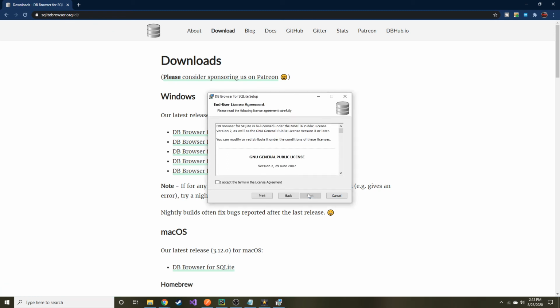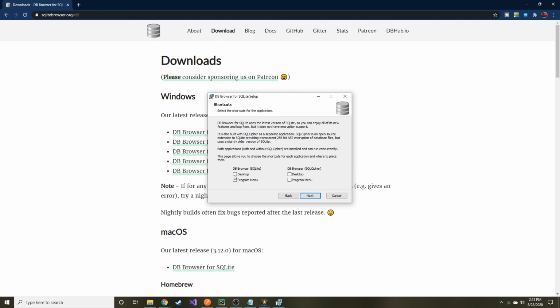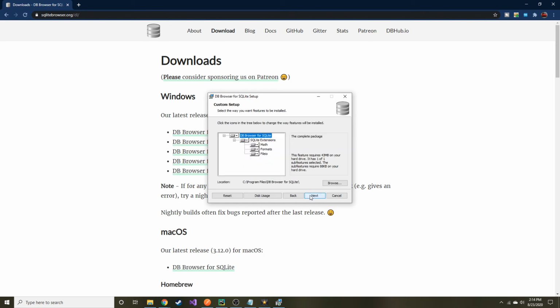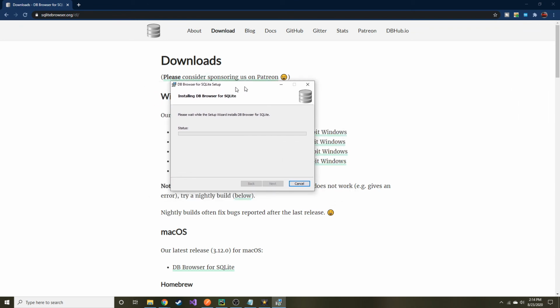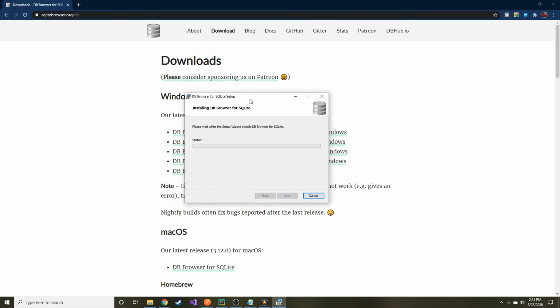Obviously I'm not going to read all that. I found that the program menu works well, though you can put it on a desktop too. I always just put it on the program menu, and you can choose to throw it on your desktop if you want. I think that's all we need to do, so let's hit next and install. I'll skip all this, and we'll come back to it when I have it open.